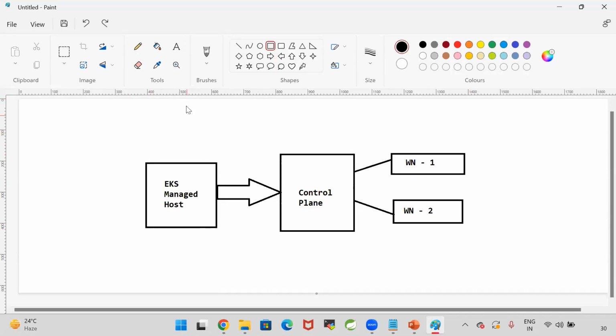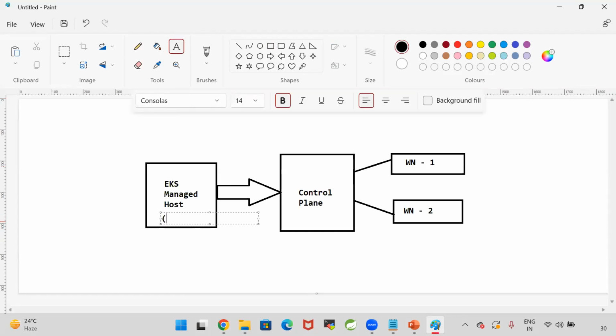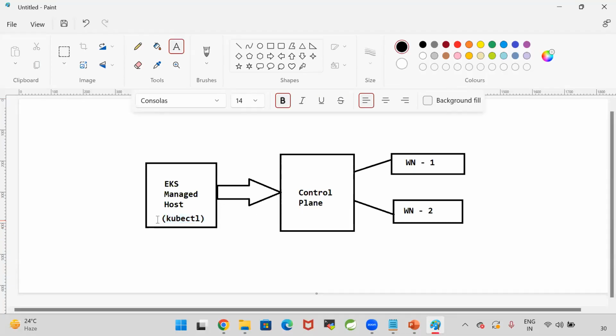In this Linux machine, I will install kubectl. This Linux machine is used to connect with the control plane. The control plane will be connected with the worker nodes. Are you guys getting my point? Master node and control plane are the same. We don't call it a master node in Kubernetes, we call it a control plane.